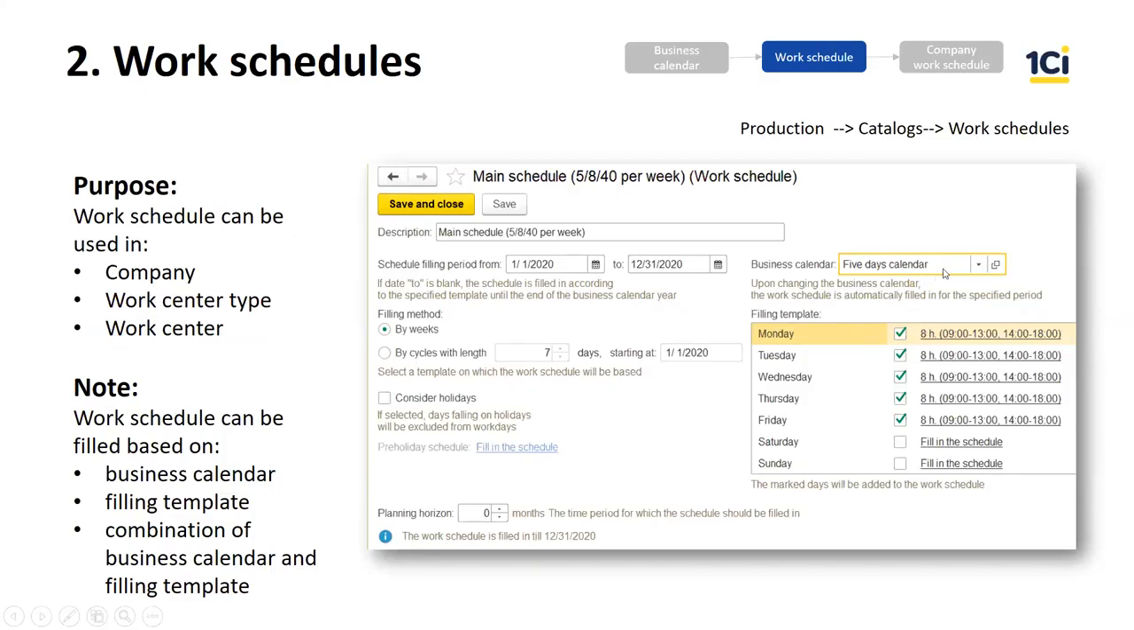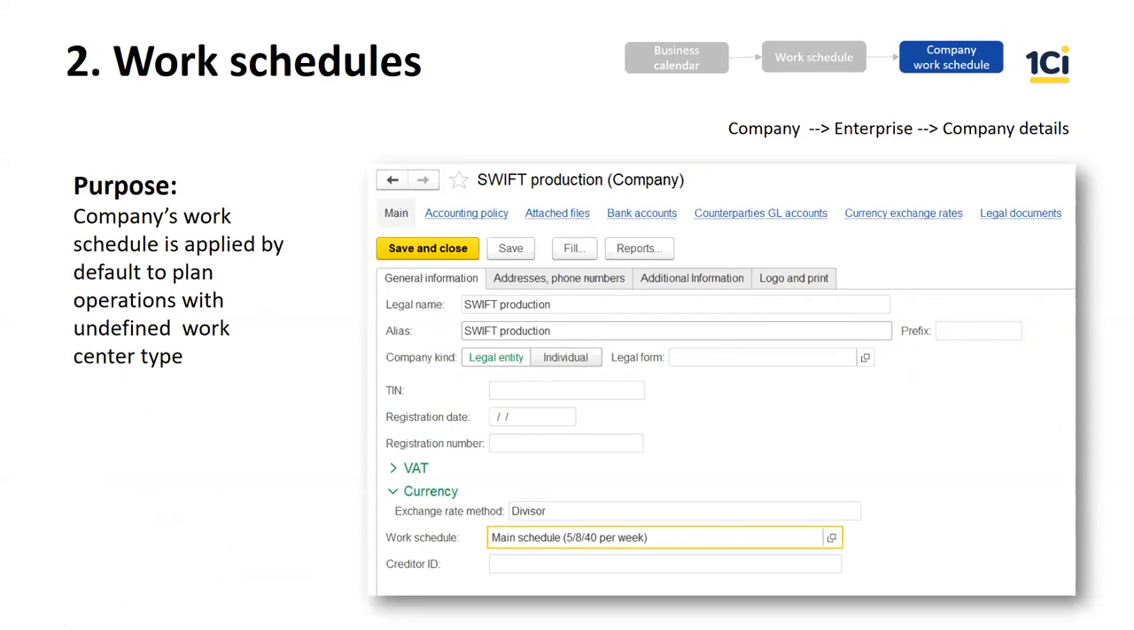So when you use the filling template, you need to define the beginning, the break, and the end of the working day. And then save the schedule and define it to company as company work schedule. Here we see the company card for Swift Production and the work schedule attribute. Why is it needed in here?